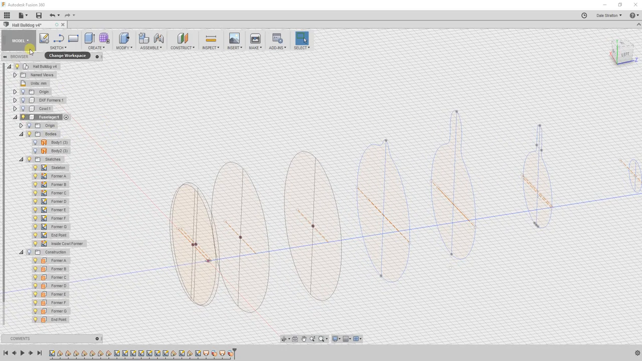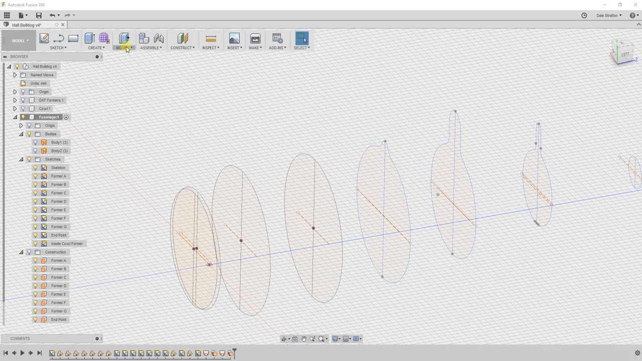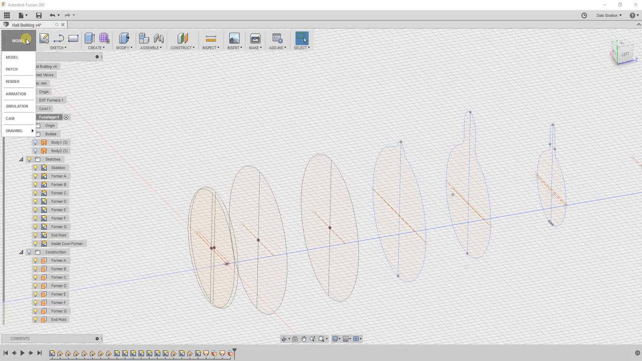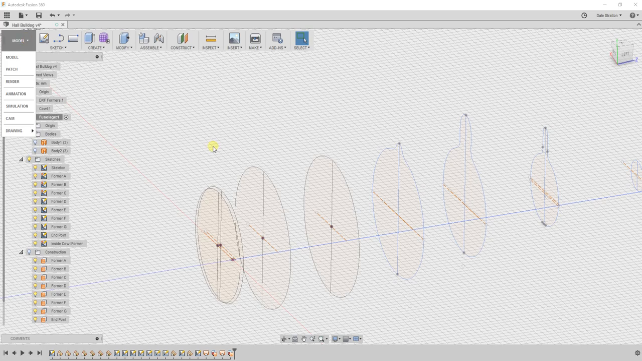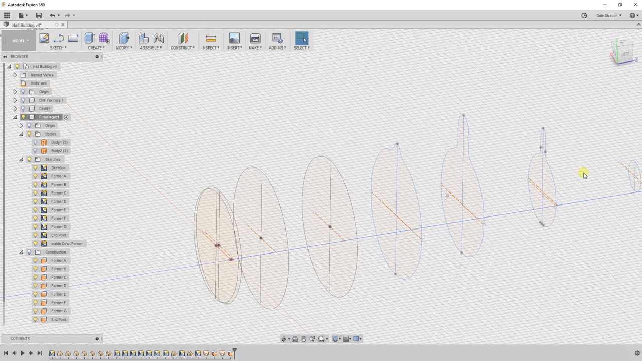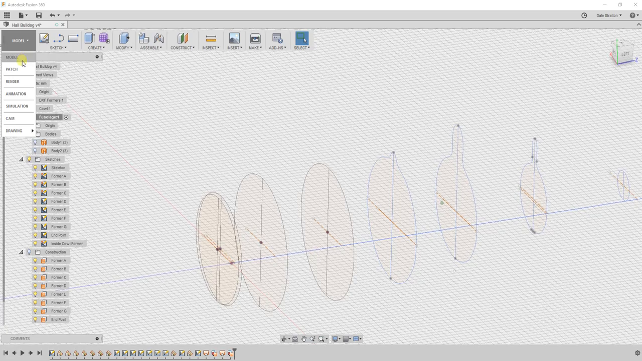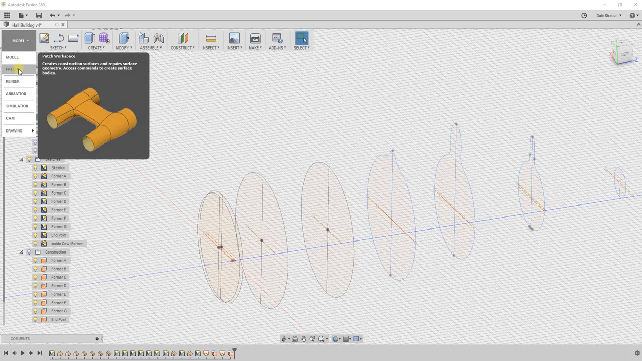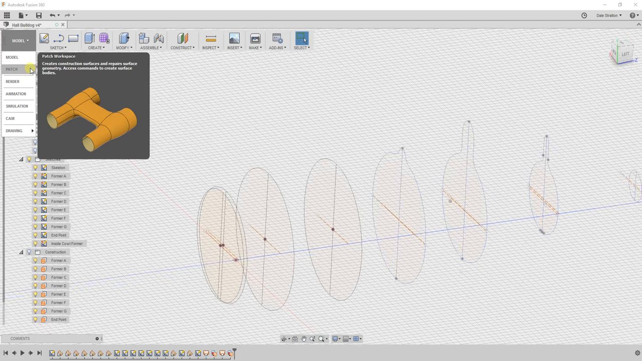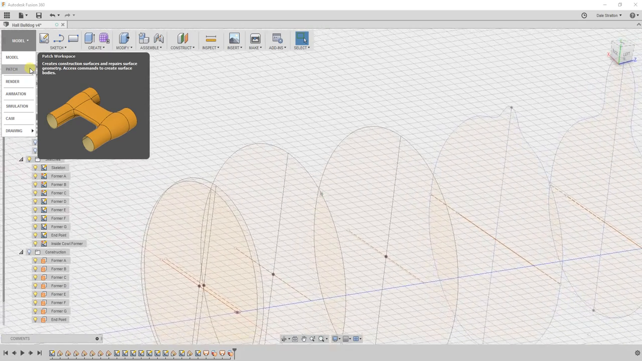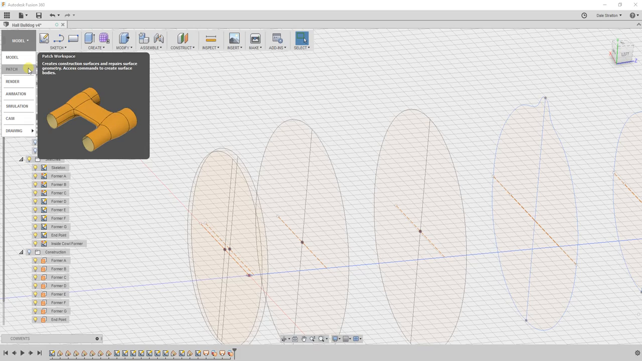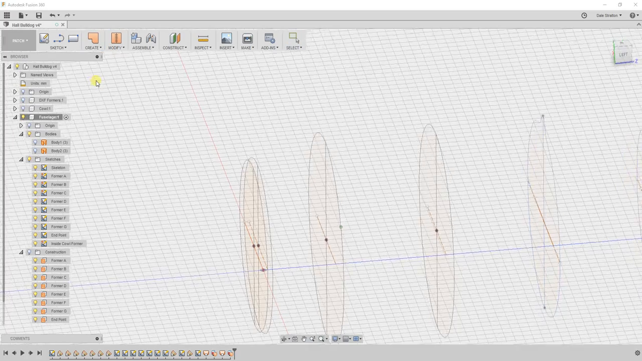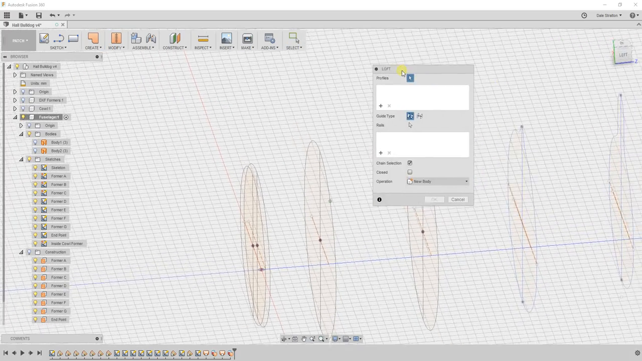So the Loft tool is really cool. You can do this in the normal model section, which would let you make a big solid body. Or since I'm going to be 3D printing this, you can go into the patch workspace and it'll let you create objects that have no thickness, so just outside walls. So I'm going to go into the patch space, create, and Loft, and this thing pops up.